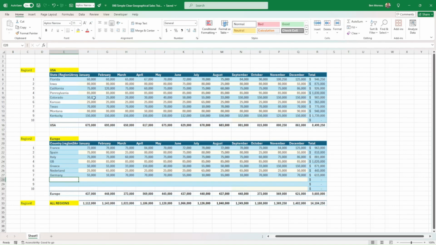So this is the first step, where you should have a region with the 12 months, and the total. This is just a standard table. I don't want to spend too much time on this, but you should have that. And then you do the total, and then you do the overall total of these two regions.